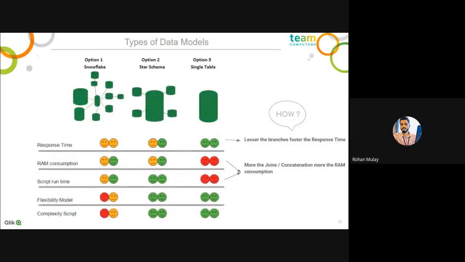So moving ahead, the point is the types of data models. So basically, this is a very generic topic, not specific to Qlik. And we have multiple data models here, data model schema, and again, you can see the picture explains everything. We have Snowflake schema, star schema, and single table.